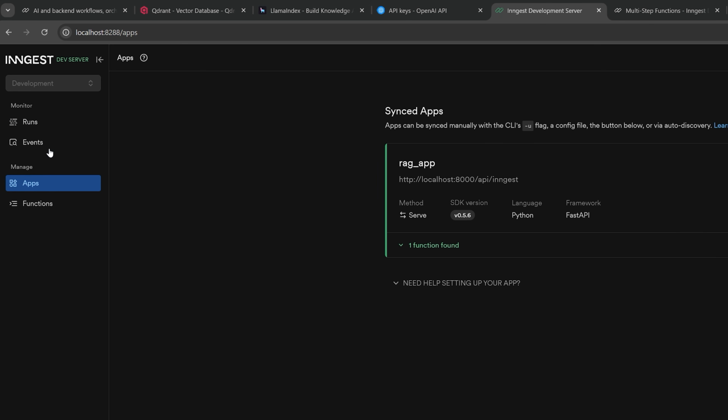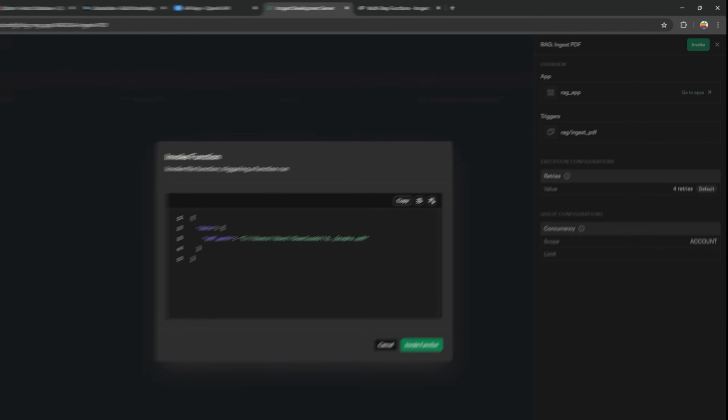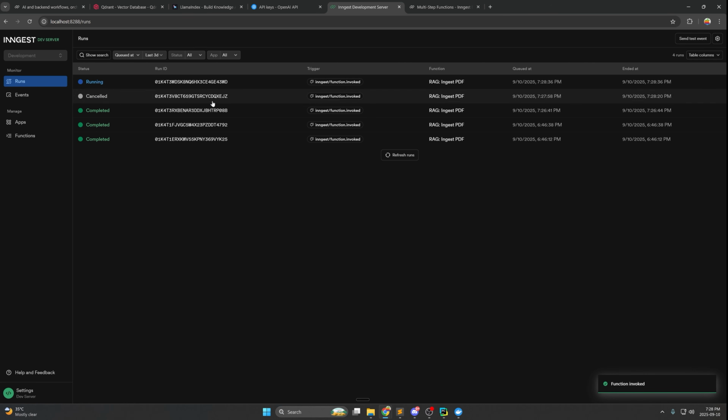And that's the whole point of having this, right? We can debug this. I'm going to go to functions, go back here, go to invoke, and I'm now going to put in a new file. And it looks like actually it wasn't 2 graphs, it was 12 graphs. I'm just looking in my file explorer. So let's try it now.